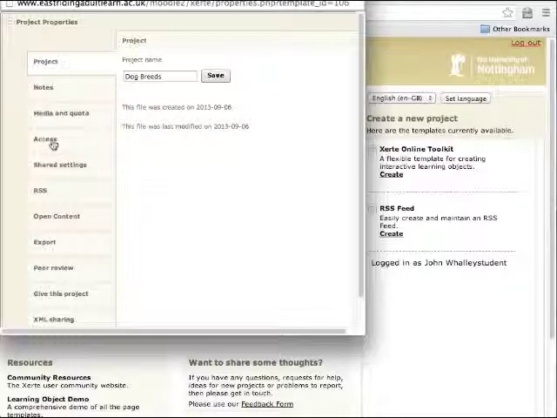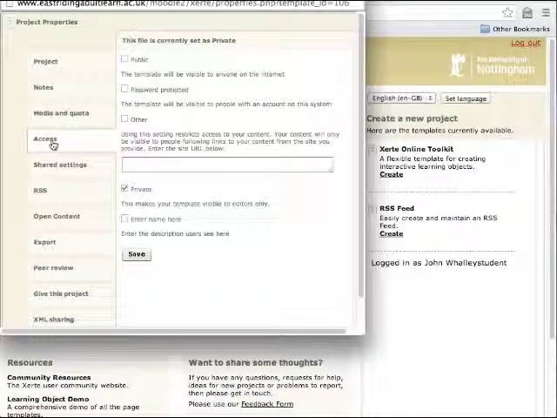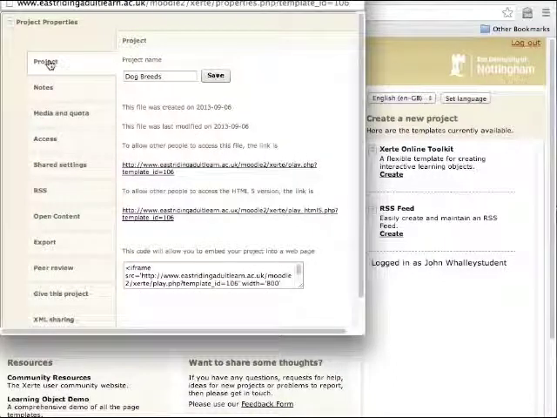but to share with our students we need to change the access to this particular learning object. So let's click on the access button, and at the moment it's set to private. So we'll click on the top button, which makes it a public object, and then we click on save. Once you've done that, the object should now be public, and if we click back on the project tab, you'll see that instead of it being blank, there are now 3 different links.